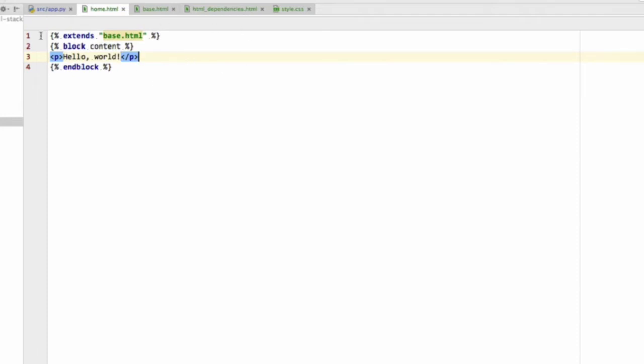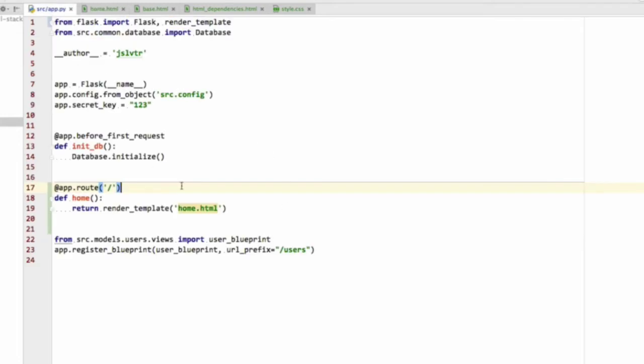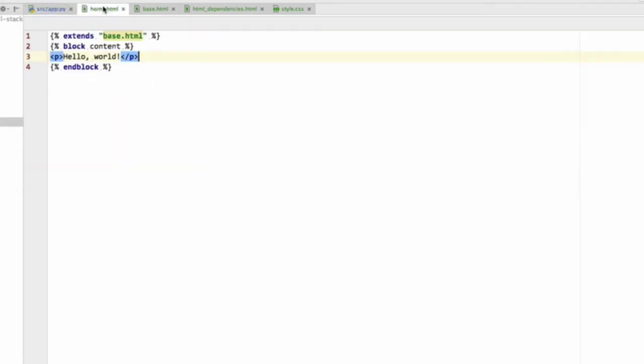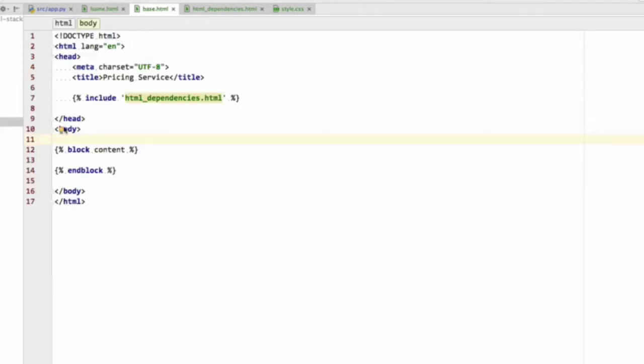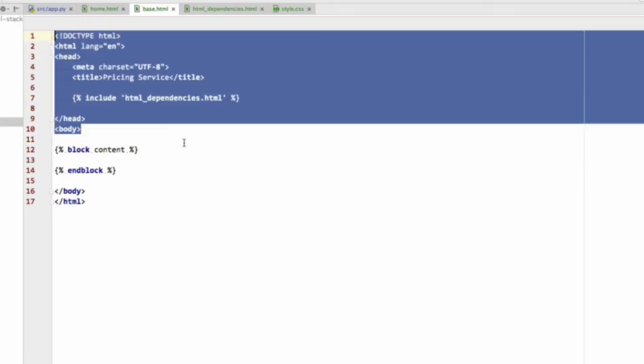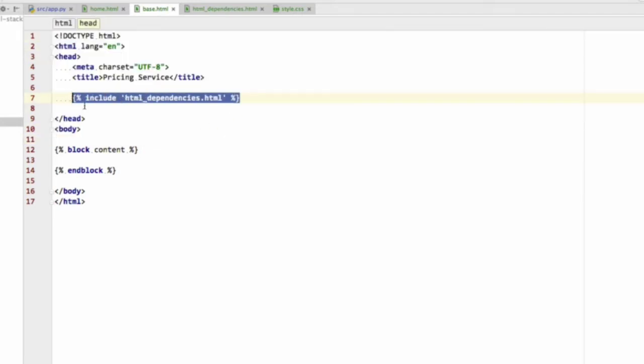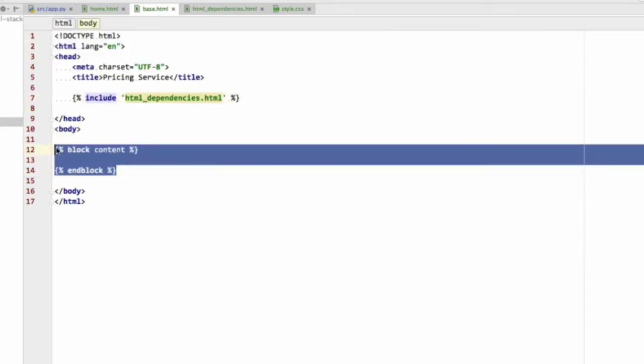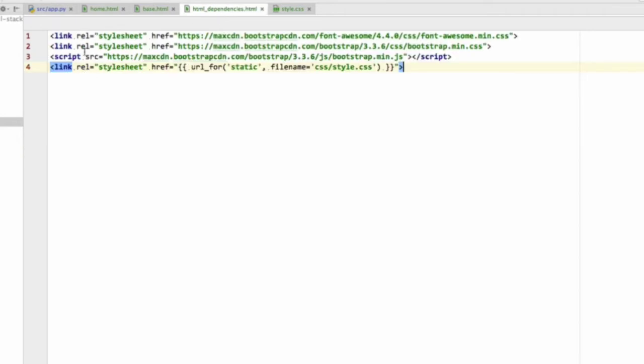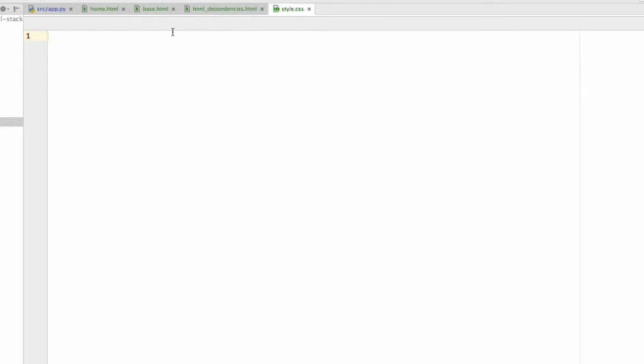Okay, so this is everything we needed to do in order to get started. We've got the app.py. We've got home that extends base.html and prints hello world. Base.html template that has just the basic HTML, some dependencies that it's including, and the block content. HTML dependencies are links to Font Awesome, Bootstrap and Bootstrap JavaScript and our own CSS file, which we've also created.